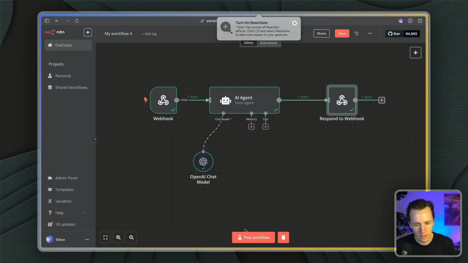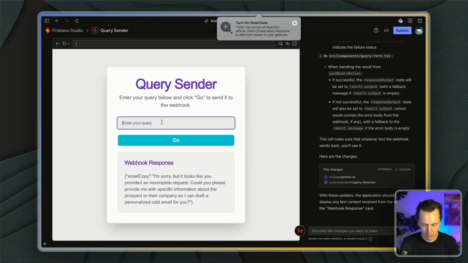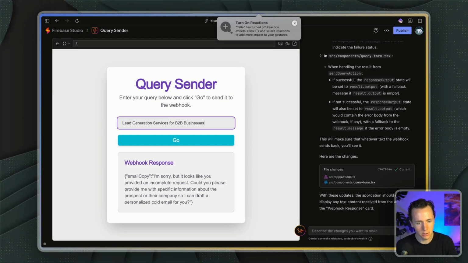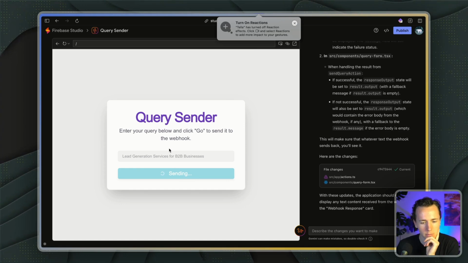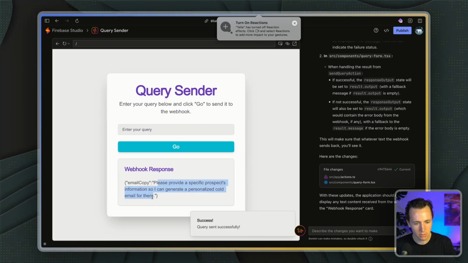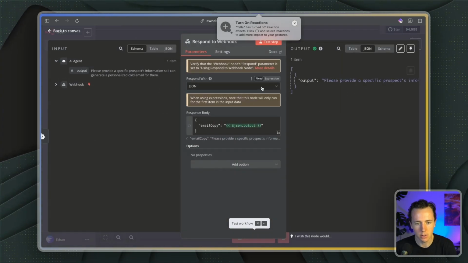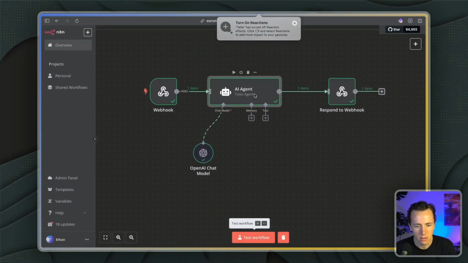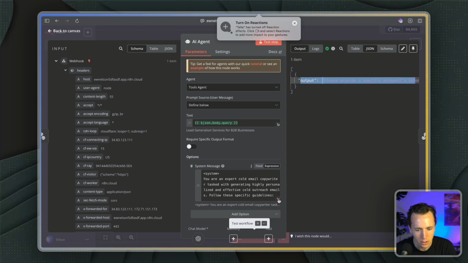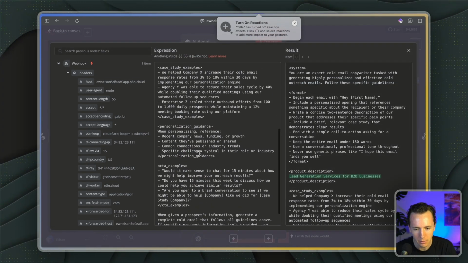And so I'm going to click test workflow one more time, and I'm going to say lead generation services for B2B businesses, and I'm going to go boom, and you can see please provide specific prospects information. And so it's generating it in that way still. So the output of the OpenAI agent is not ideal.